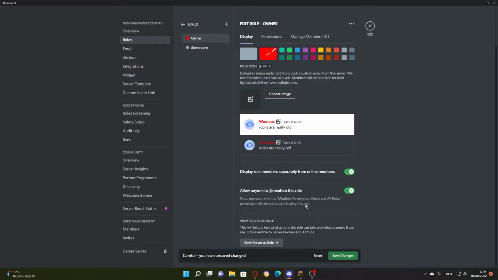I think this is pretty self-explanatory. Basically, everyone can ping you, which is sometimes not good, but if someone needs help or something, they can ping you and you exactly know what to do. I'm going to enable it, but you can turn it on or off, same as this one. But this one, I would really recommend you turning this on.